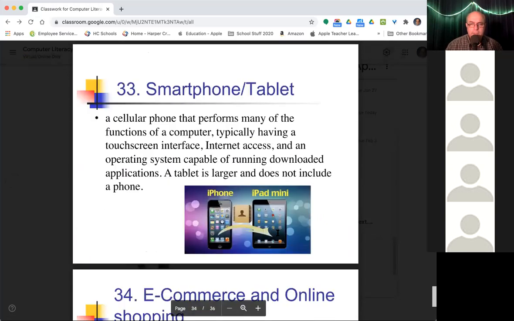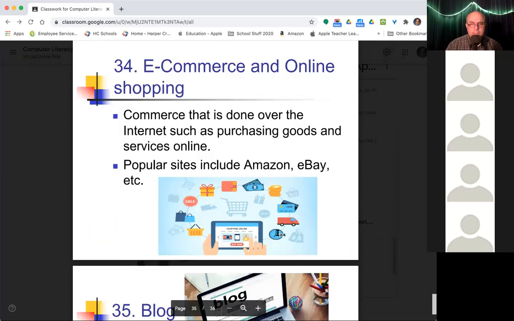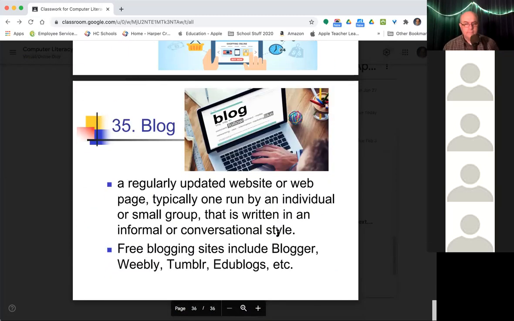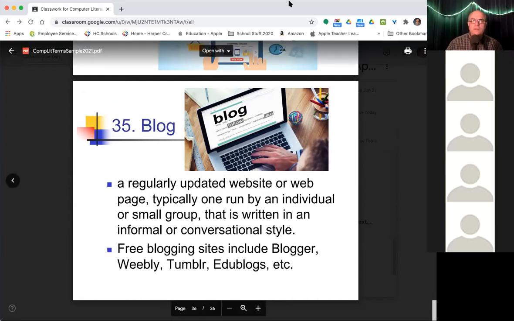Smartphones and tablets, I think you guys are familiar with. E-commerce, online shopping, and a blog. All kinds of people are blogging all over the place. They're setting it up with a podcast or whatever. Okay, so that's just a quick review of the terms.